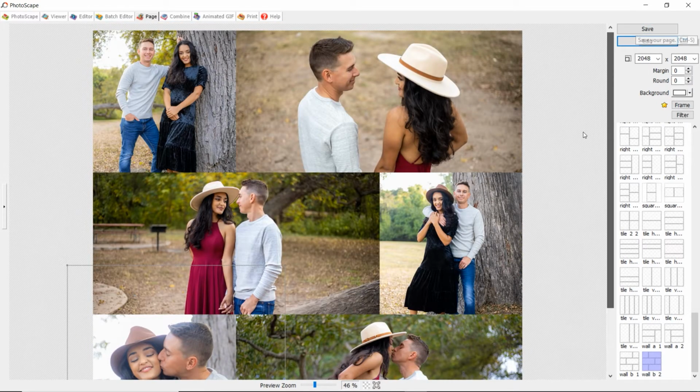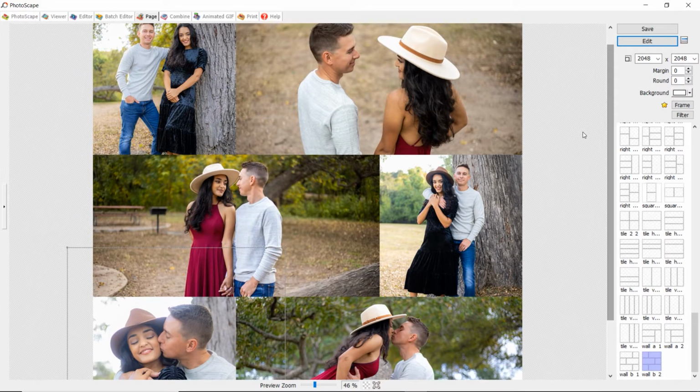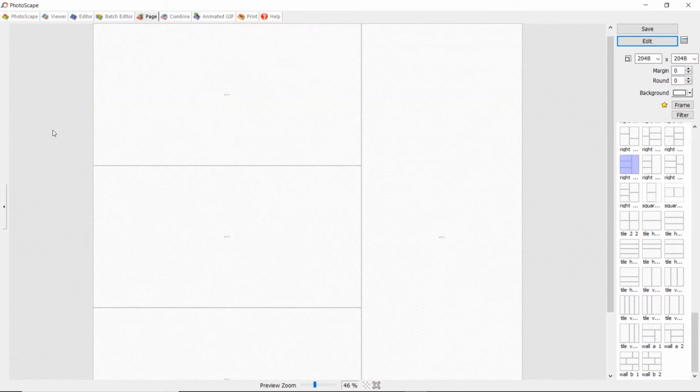I find that there's a lot of value in a properly used collage, whether it's for advertising or if you want to quickly send someone, hey, here's an example of a shoot I did or what my style looks like. And they don't have to scroll through photos. You just look at one nice collage. So I really like Photoscape for that feature.